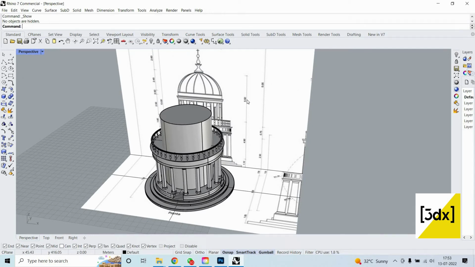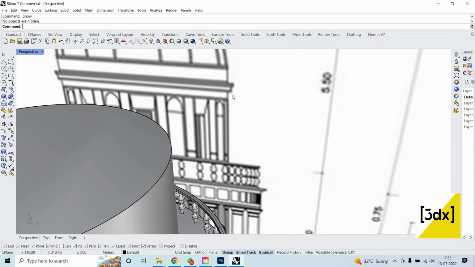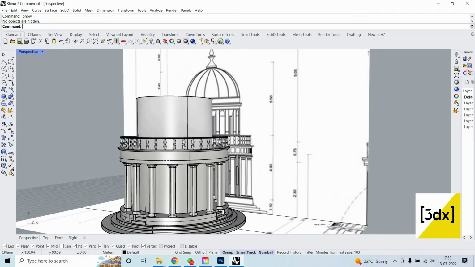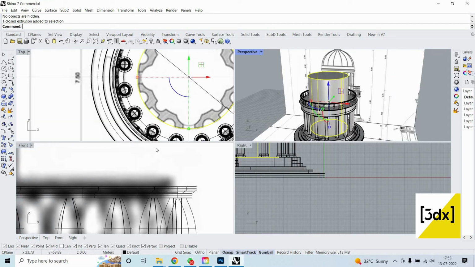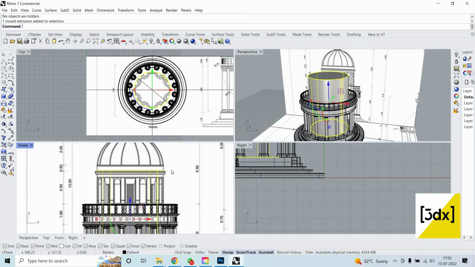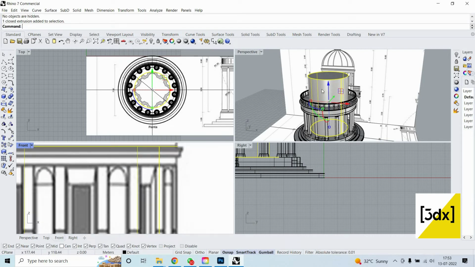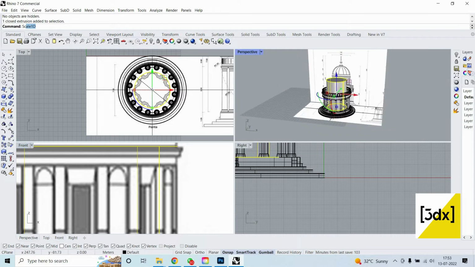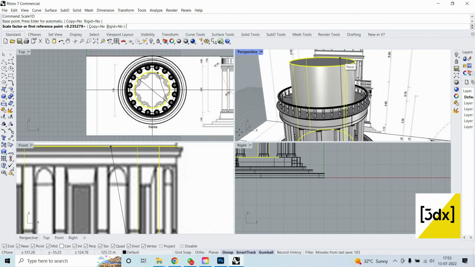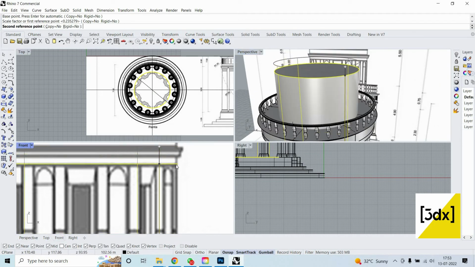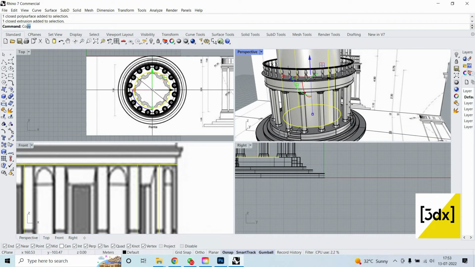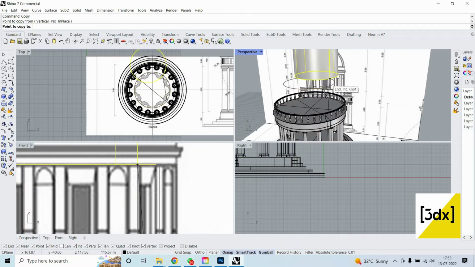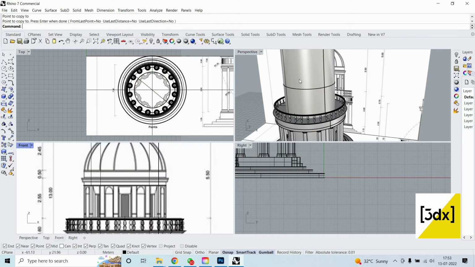Next is from here to here. So let's change the tab. Maybe you can see the dimension is a different value. Maybe I can scale one a little. So I can scale up to here. And then I can copy it over here.